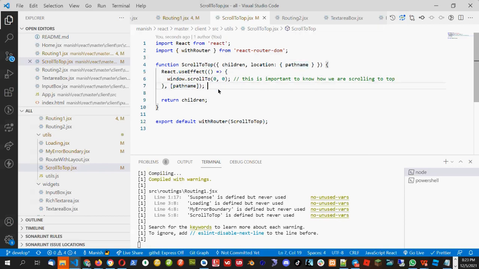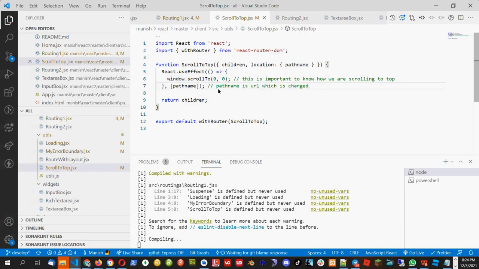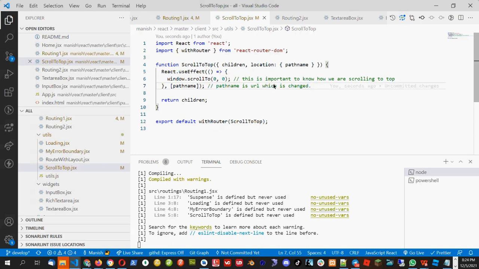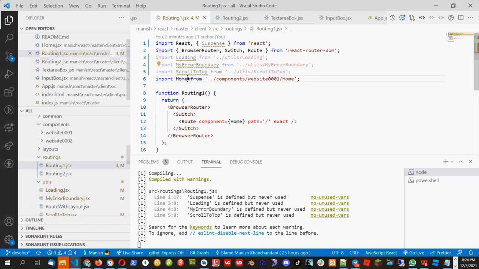And what is the path name? Path name is the URL, which is changed. Whenever you change the URL, we scroll to top. These two important things are to be noted. So we call this scroll to top here.